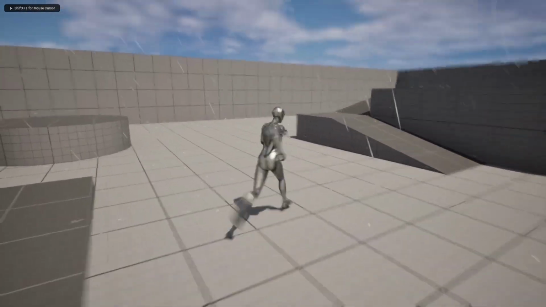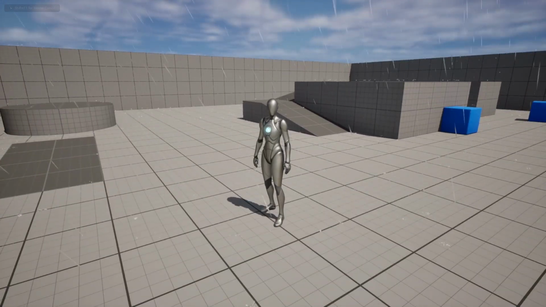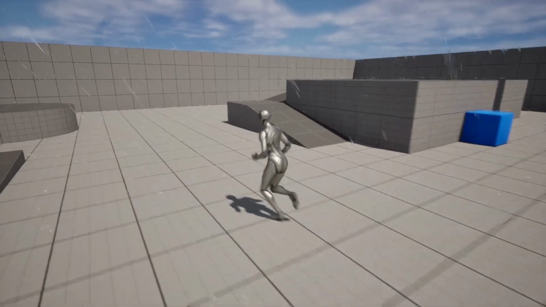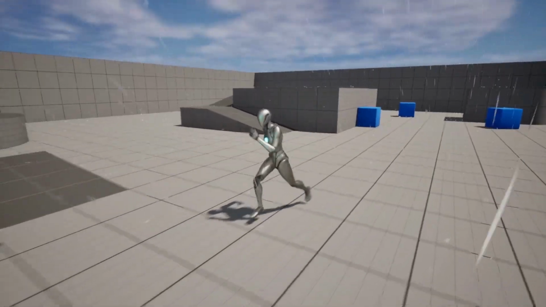And this is basically it for this video. This is a simple rain, but I think it gives you enough information to make your own rain systems, right? But this is basically it for this video.